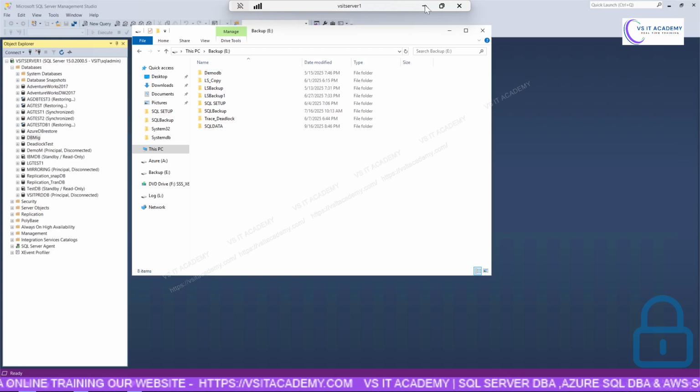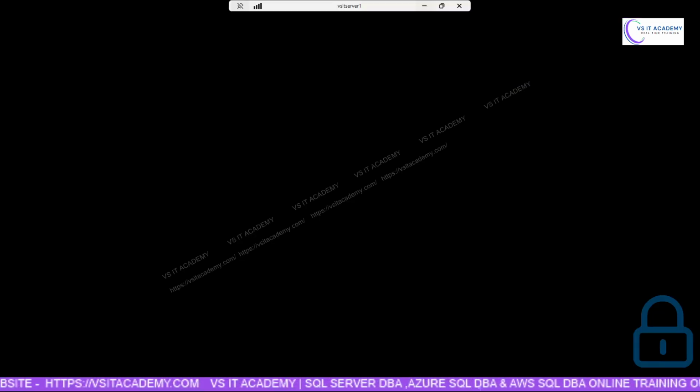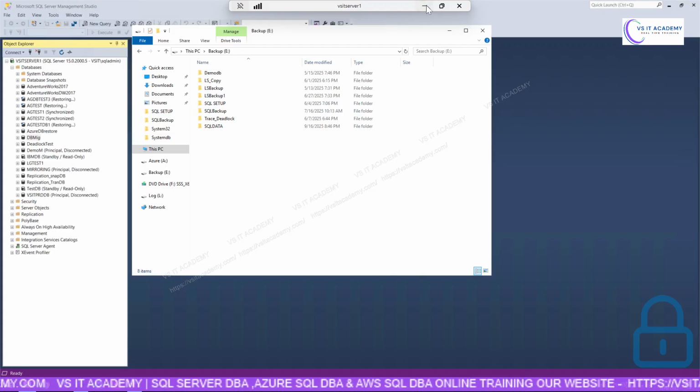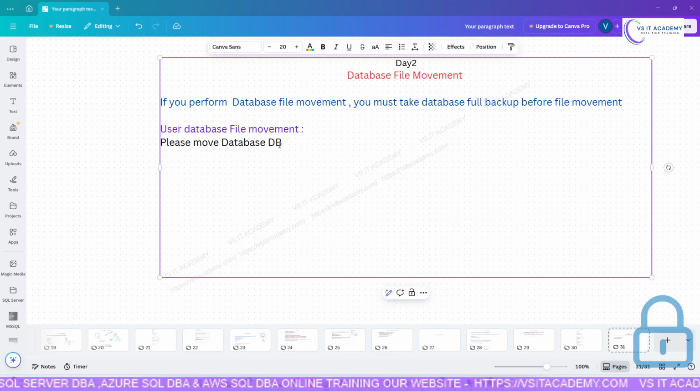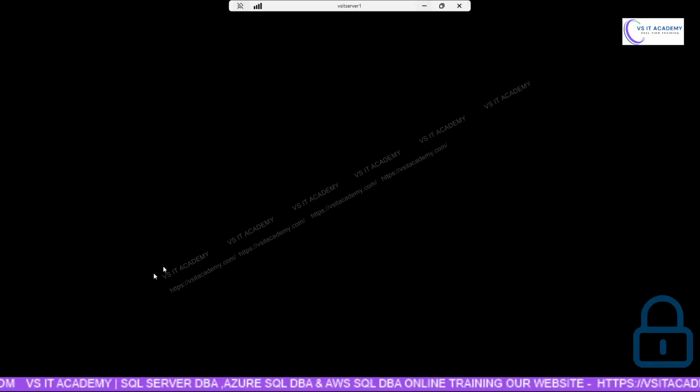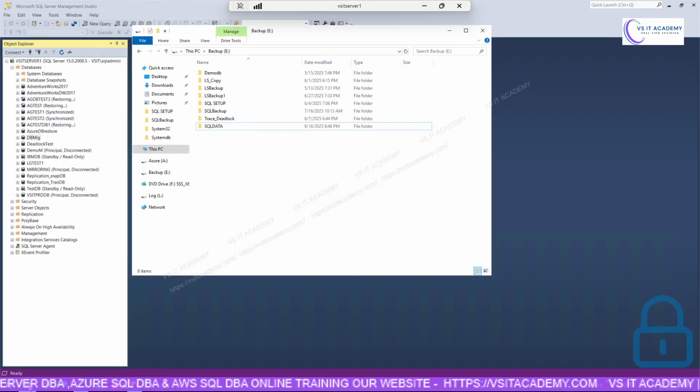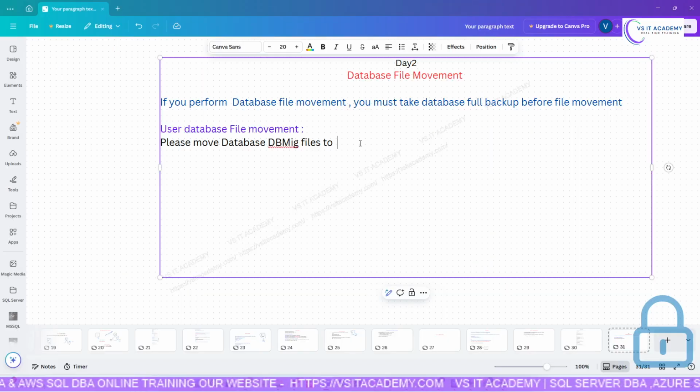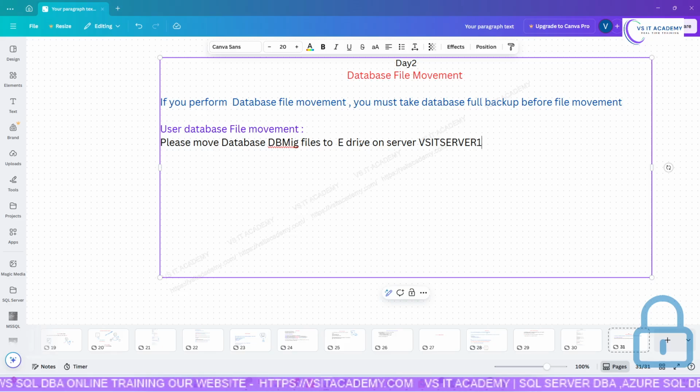from database name. I need to take DBMIG database, DBMIG files, to which drive I need, to E drive, right, on server VSIT server 1. Now we have the details of this task.